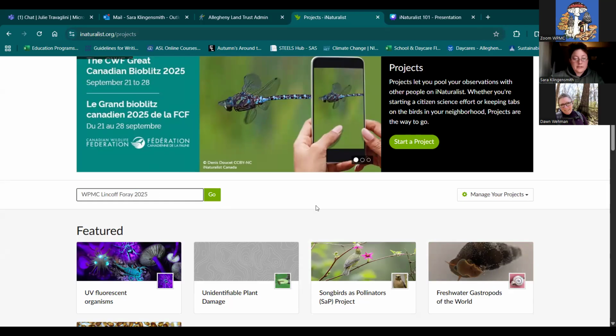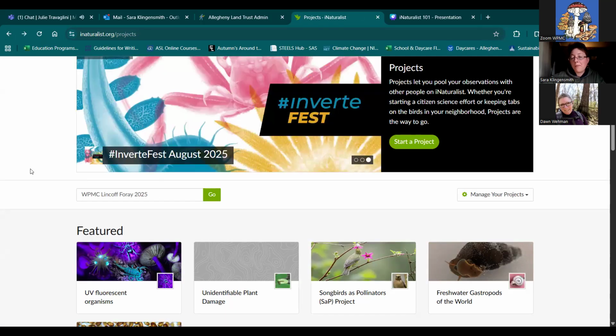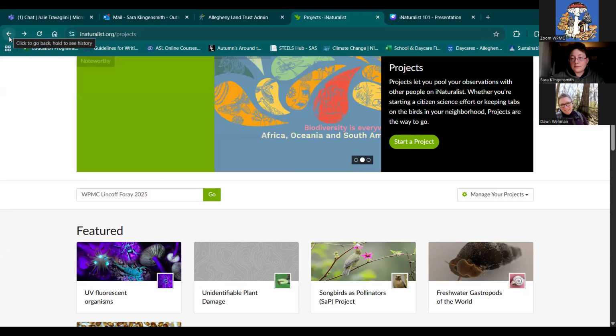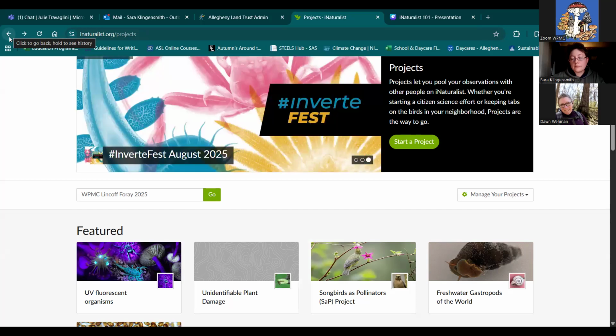All right. There it is. And that's the project. You would select it and join it on the day. So you can select that on the day, but that is a collection project. So automatically, if you're in Cook Forest or you're in North Park during the days of the 4A, to also include the fluorescent 4A that happens on Thursday night before the 4A.